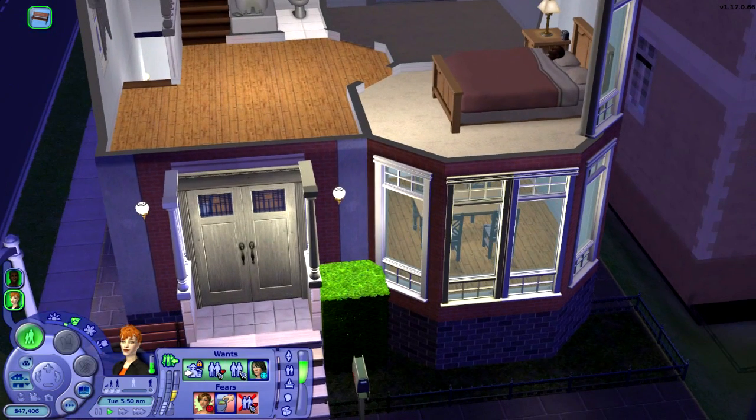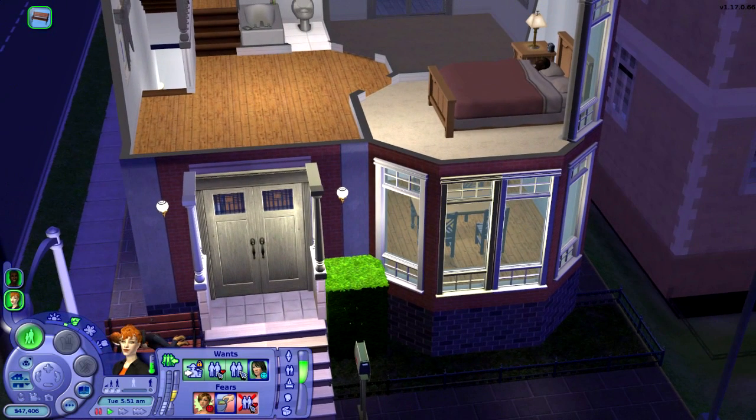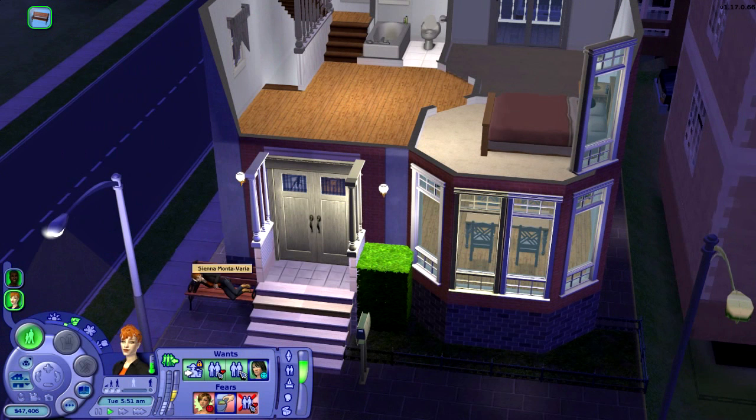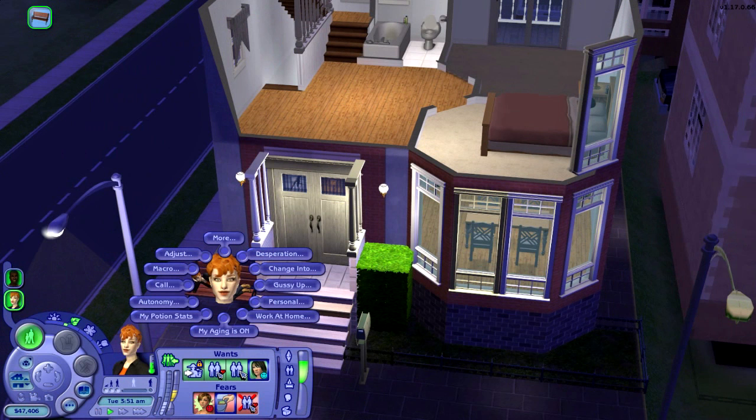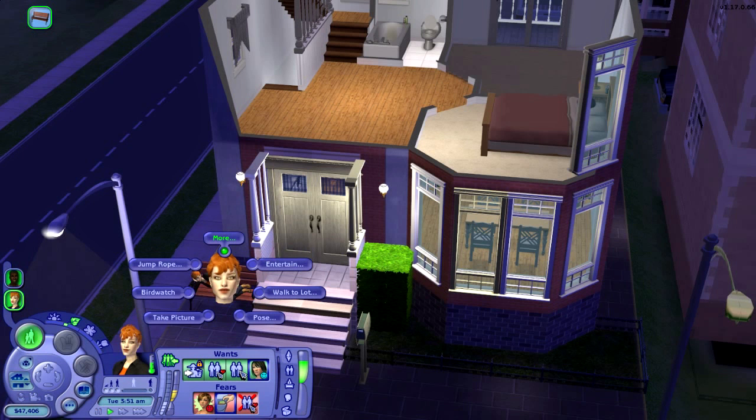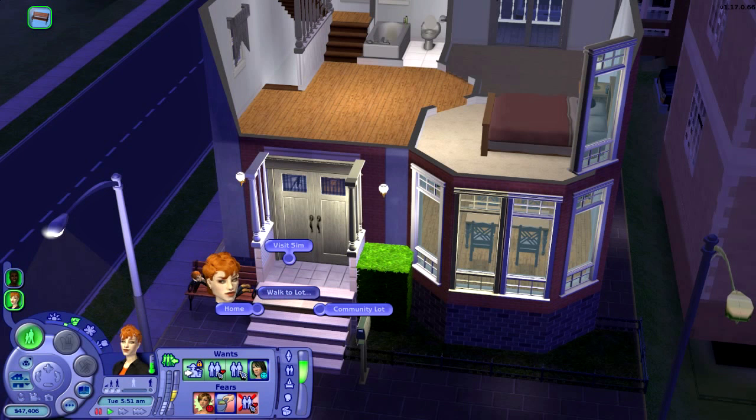I was saying that the reason why we came over to his house at this time is because at his house, this is the time I left the lot last time. I left it in the middle of the night. So that'll teach me to leave lots in the middle of the night. Okay, Sienna, time to go home. So I'm going to have her go home.